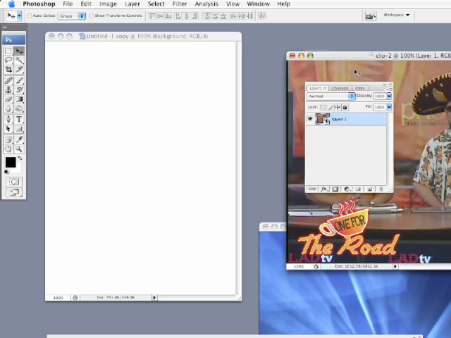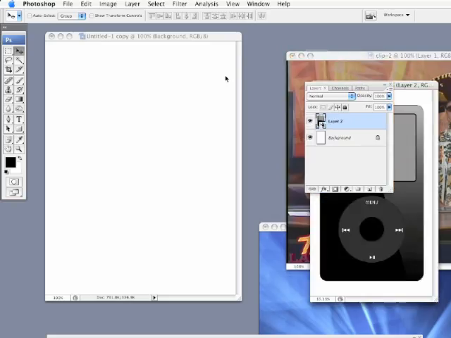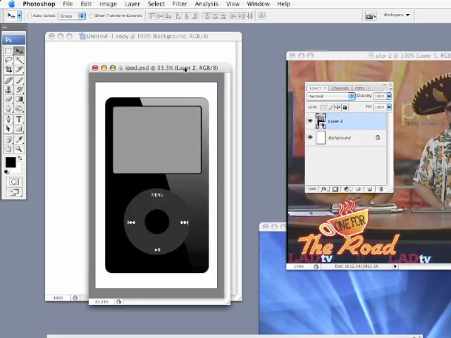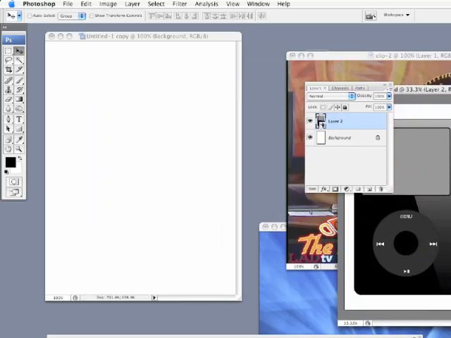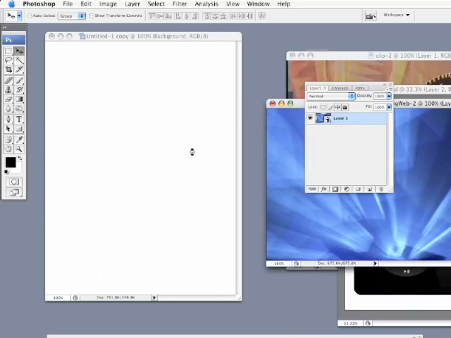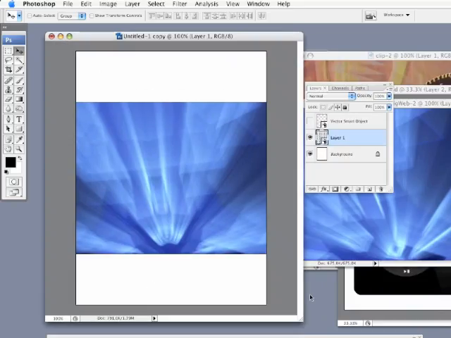Now, I looked high and low for a picture of an iPod that I could use, and I could not find one, so I just drew one up myself. So here is my iPod that I illustrated, and I'm going to use this to composite the rest of my image. I'm going to start with that background file. I'm just going to drag and drop that into my document here.